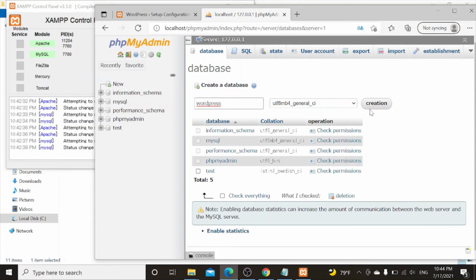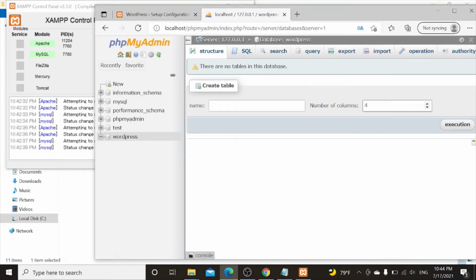Remember, you can use any name, but let's use WordPress. It's easy to remember. So type in the name, click create. We have now created an empty database, and you can see it's on the left hand side.